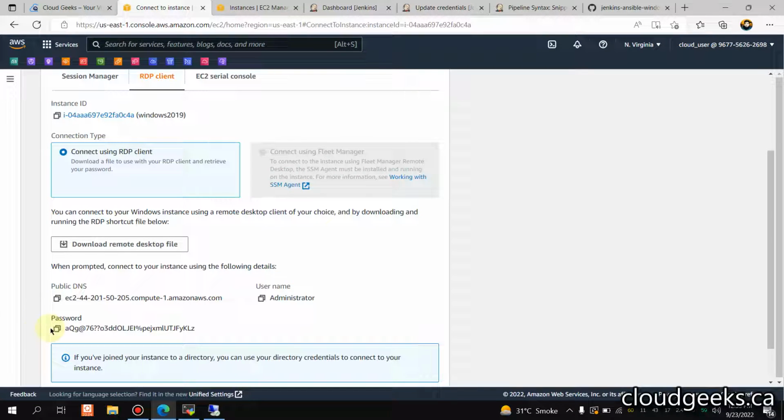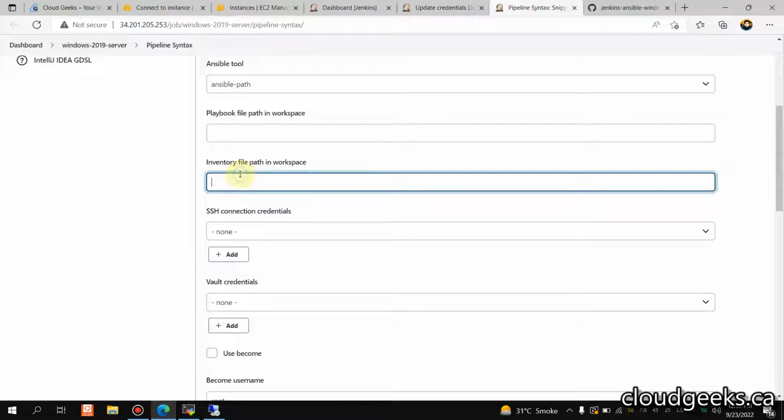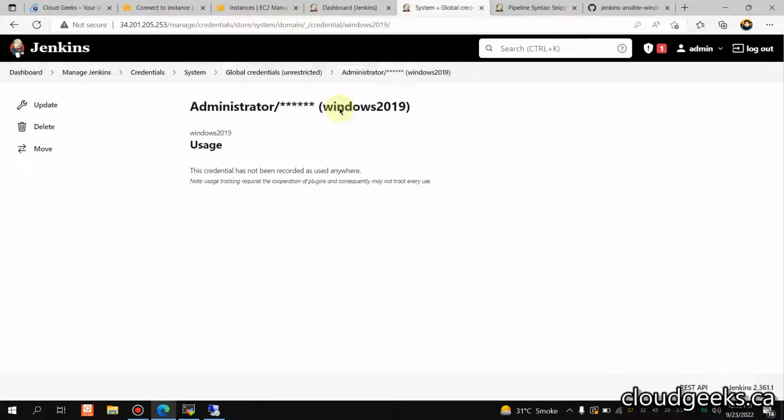You can use the SSH keys as well. I'm using the password here, depending on your requirement and needs. I'm going to paste it. I'm going to save it. Let me pause the video and I'm going to update the IP address.